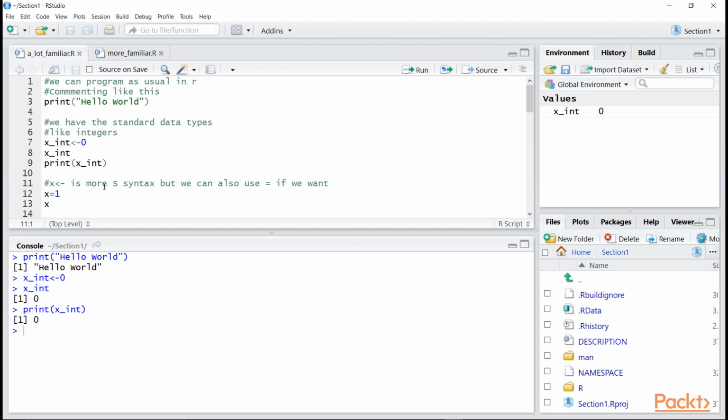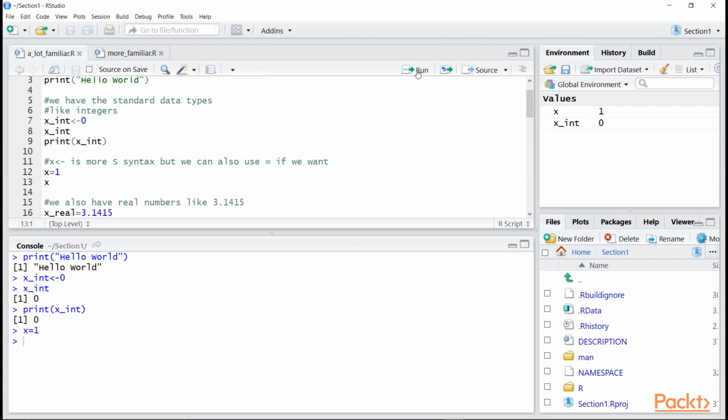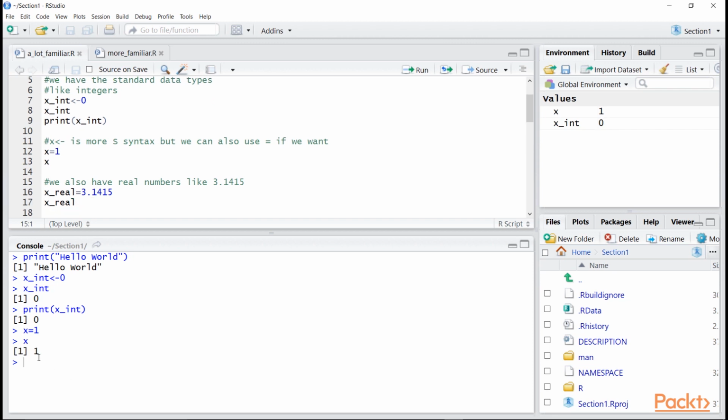But we can also just use equals, which is what I do most of the time since I'm more used to programming in C. So we can go x equal to 1, and we can see that that shows up in the environment. So we have a variable called x, and it's equal to 1. And if I just type x, it produces 1 in the console.